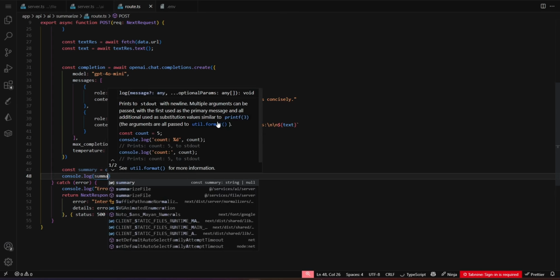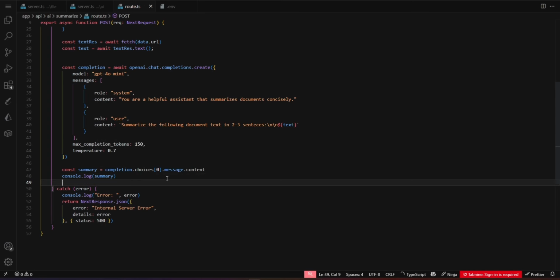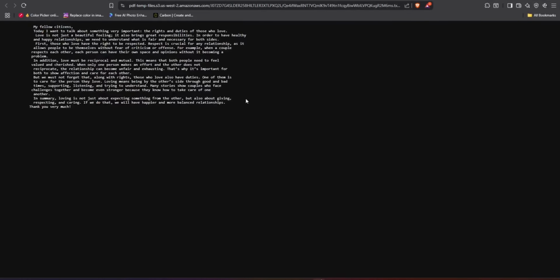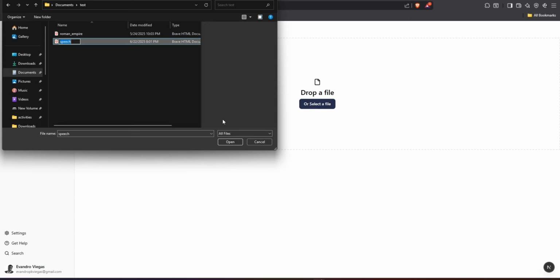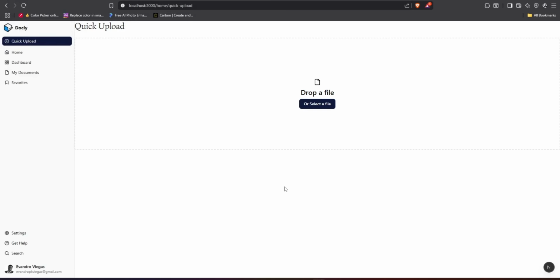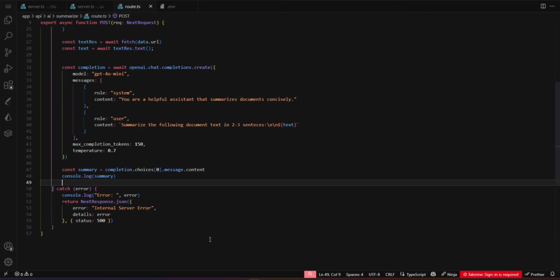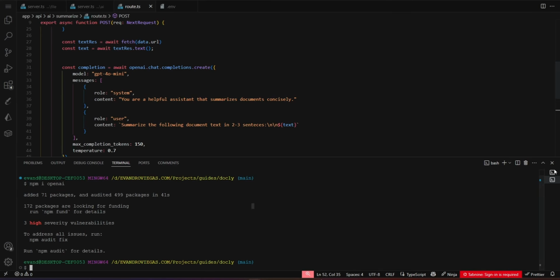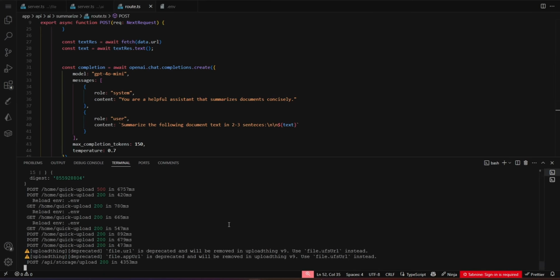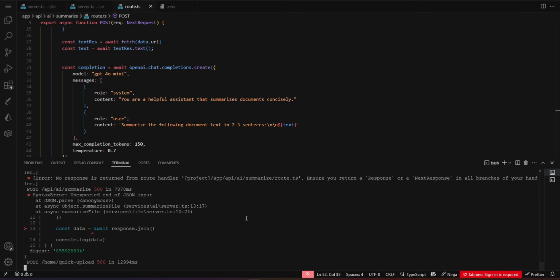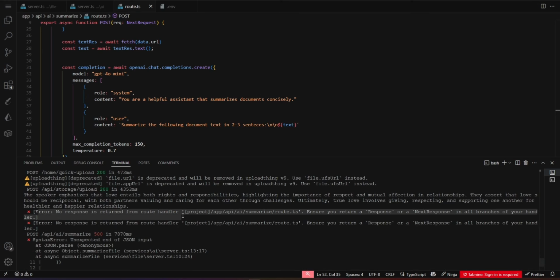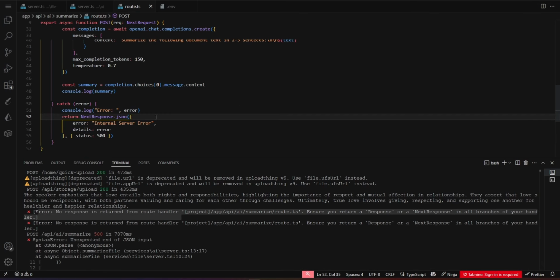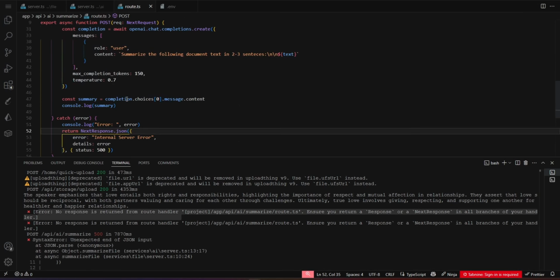All right, so to make sure that everything is right, now let's go back to our app. All right, and here I'm going to paste the speech document. Okay, so let me open it, go back and open the terminal to see what we get back. And if you scroll a little bit up, you're going to see an error. No response is returned, but you can ignore that. We're just getting an error because we're not returning anything in our endpoint.